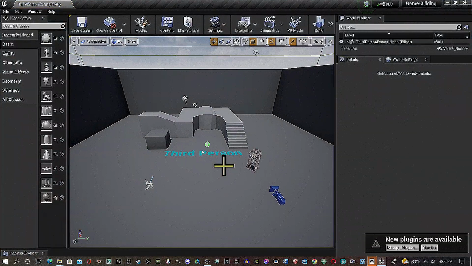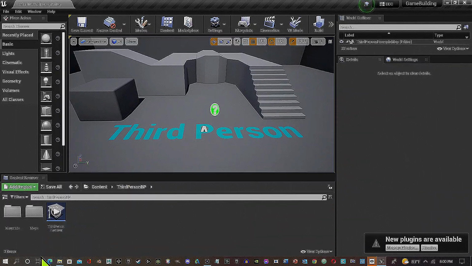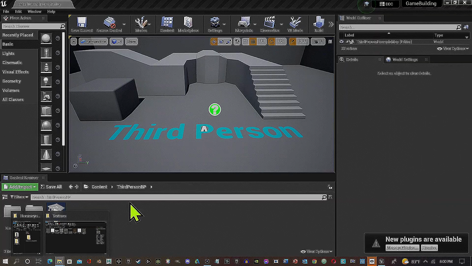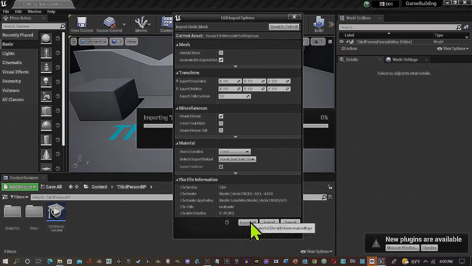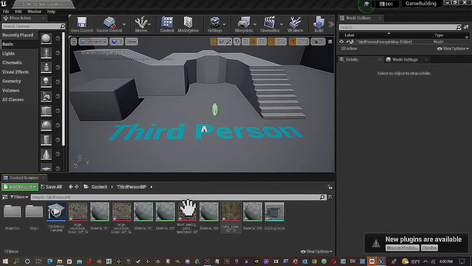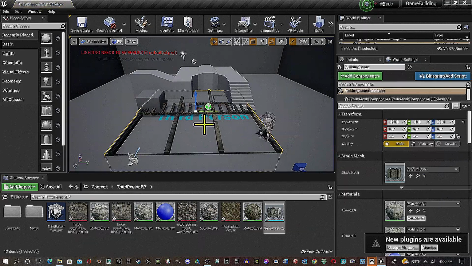Oh, there it is. Alright, so we're in our game editor, so all we gotta do is pull up our content browser. And while we're in here, we're just gonna go to our file explorer that we have our folder in, and we are just gonna drag it into our content browser. Go import all, and it brings in all our materials for us. We just drag and drop, and there it is.